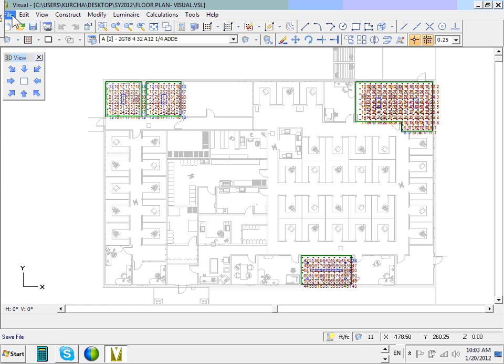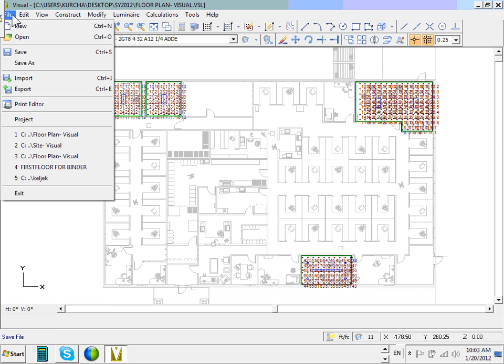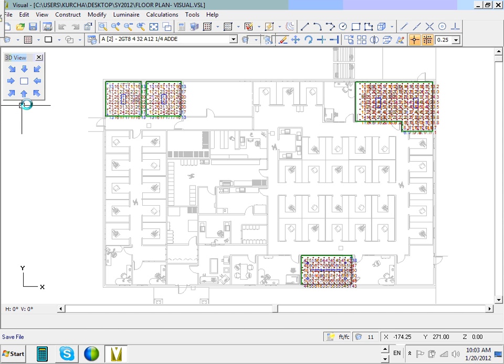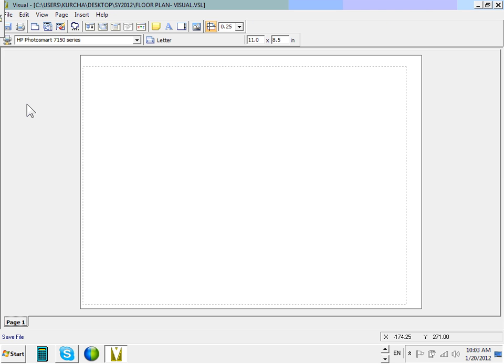Visual. Can you guys go to file, please? Go to file. Everybody at file. Print editor. File, print editor. Everybody's there? File, print editor. Click on print editor. Everything you want to print from visual, you have to go file, print editor, and set all your sheets there. Are you looking at what I'm looking at?